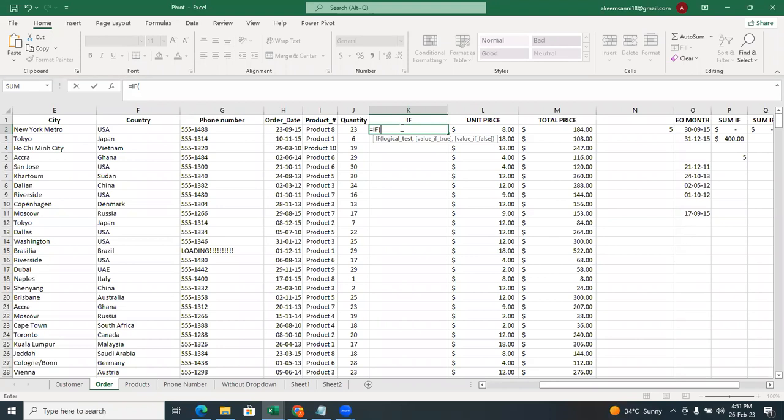So now our logical test is to tell Excel that since we are working on this quantity column, I'll choose this cell. If this cell is greater than or equals to, if you remember in school, they normally write is greater than or equals to, that is, if it is equals to 20 or more than 20. So that is our logical test. So if the value is true, that is the next question that Excel is asking us.